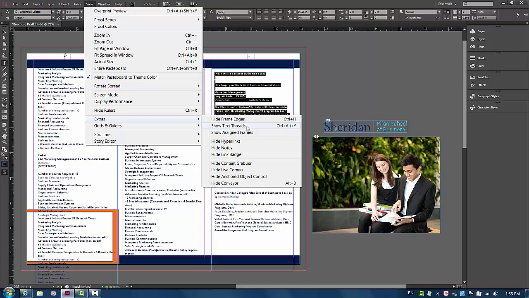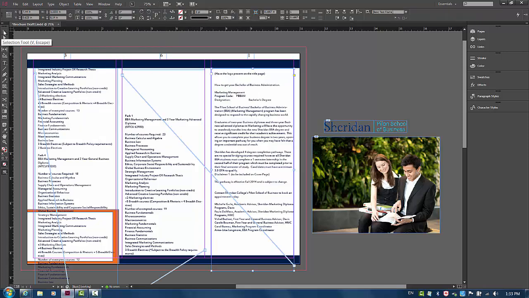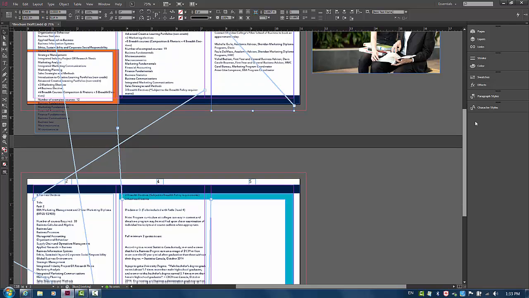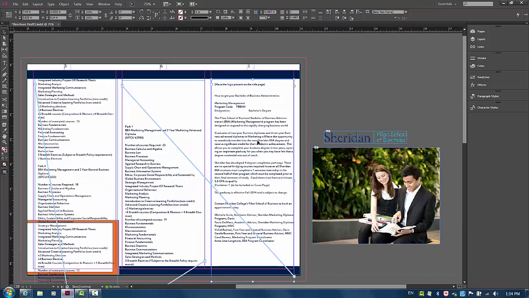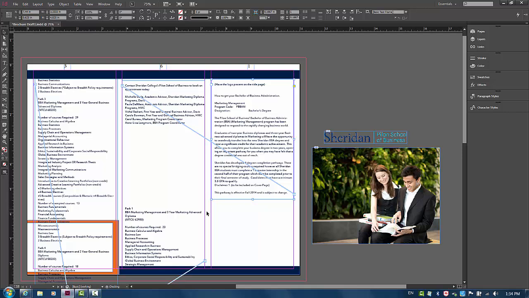So when I click on Show Text Threads and then I click on Selection Tool, you'll notice that it goes from this text box to this text box, and that this text box moves from there to here. I can adjust this text box, and I can go around and make adjustments so that the content goes back where it's supposed to go, just by making that change.